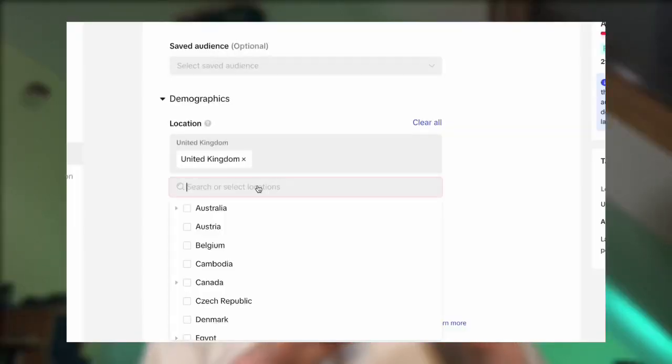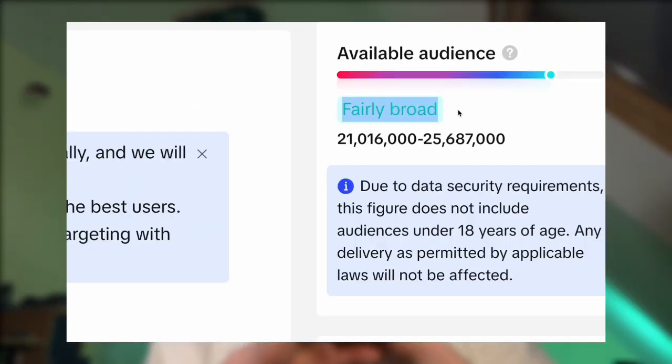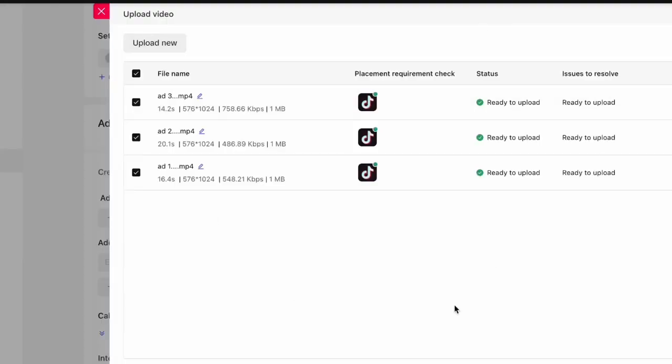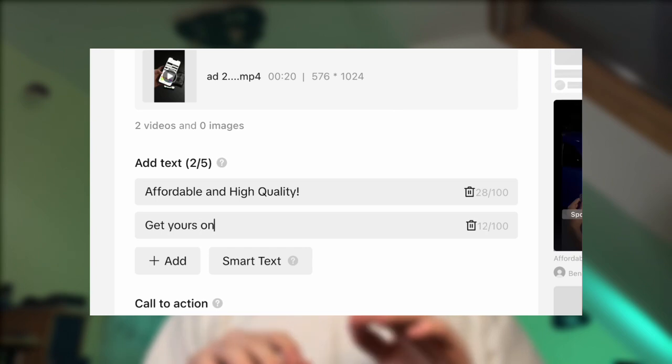Then I chose to target the UK but left everything else pretty broad. After that I put my ad spend to $100 a day, and I know that's absolutely crazy for testing, but if you want to get some sales fast, that's the way to do it. And then last step for me was basically just to upload my ad creatives and then write some nice call to actions and then submit them. After I submitted them, they were accepted.